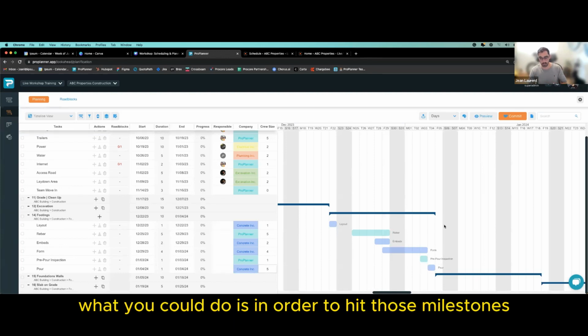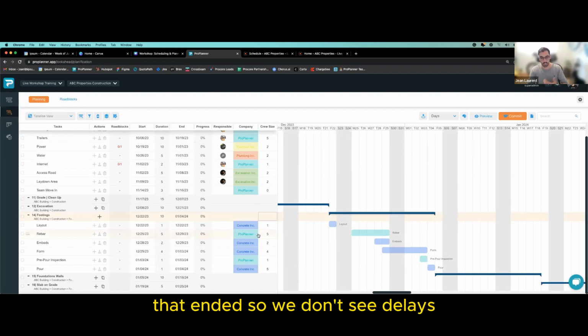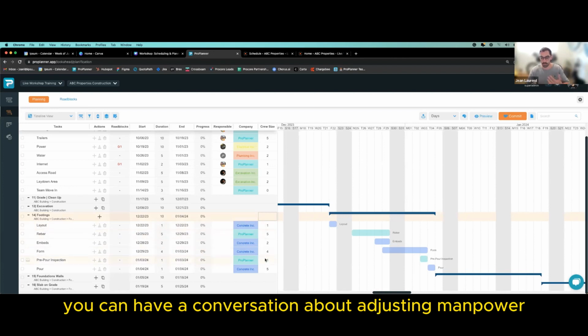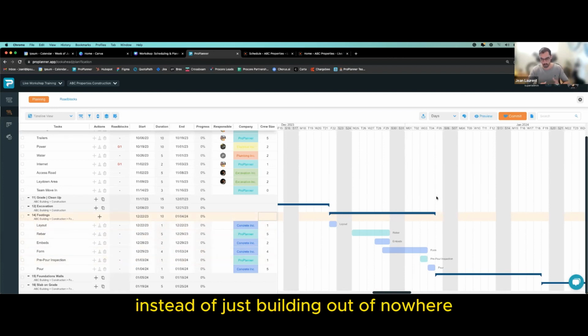What you could do is, in order to hit those milestones so we don't see delays, you can have a conversation with your subcontractors about adjusting manpower. That's the key thing here. Instead of just building out of nowhere and planning out of nowhere, you know that now you need to have and follow that sequence.